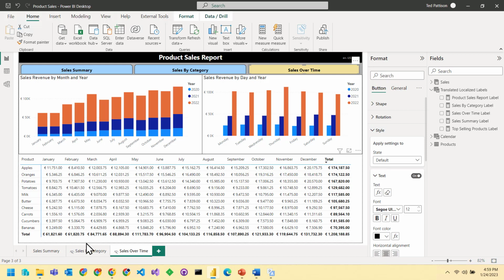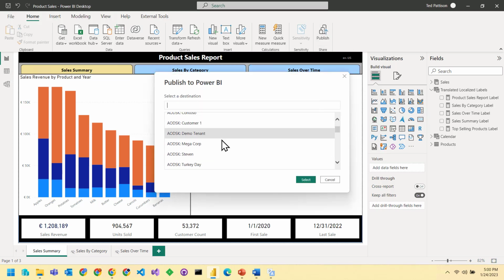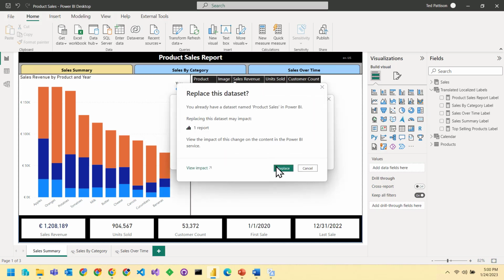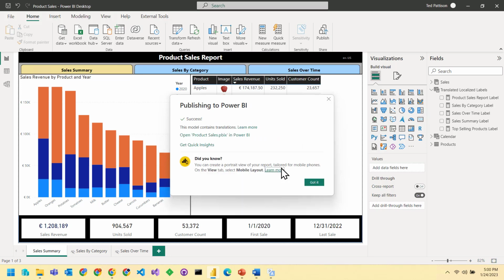Okay, so just finishing up, let's go back to the sales summary page. We want to have that selected before we hit save, because we want that to be our main landing page. Okay, and now we're all set to publish. Let's go ahead and publish back to our workspace. Okay, and now we can finish up by going and testing in the Power BI service, to make sure our report label translations are working correctly.